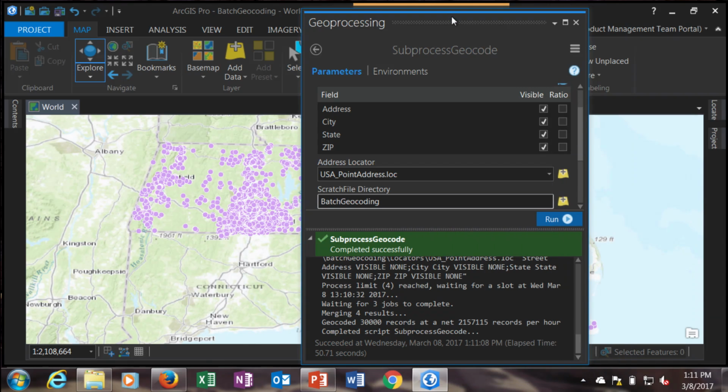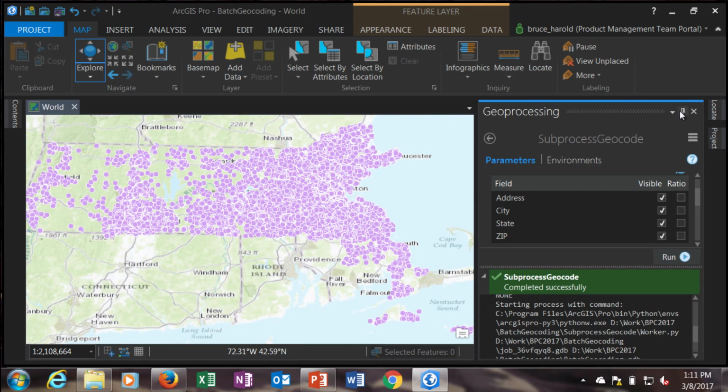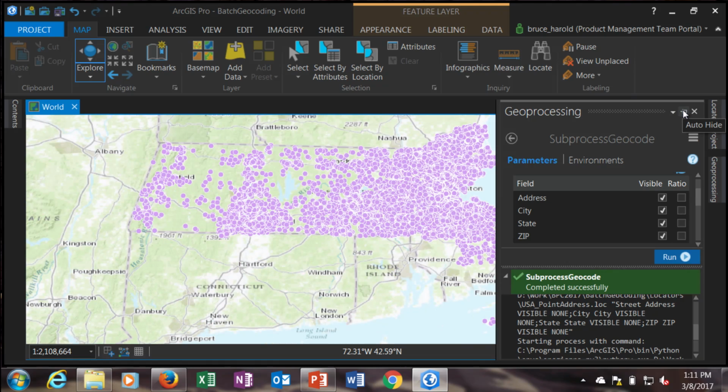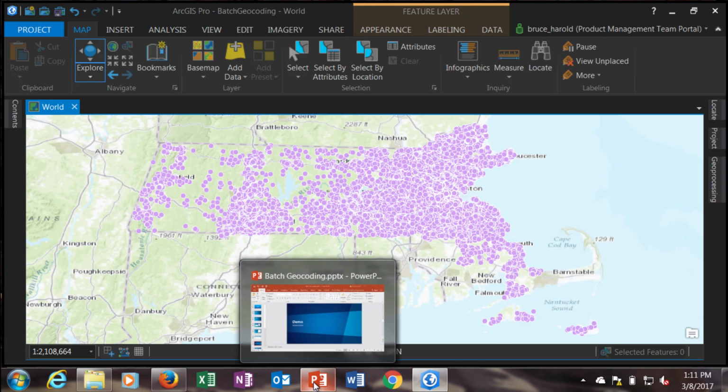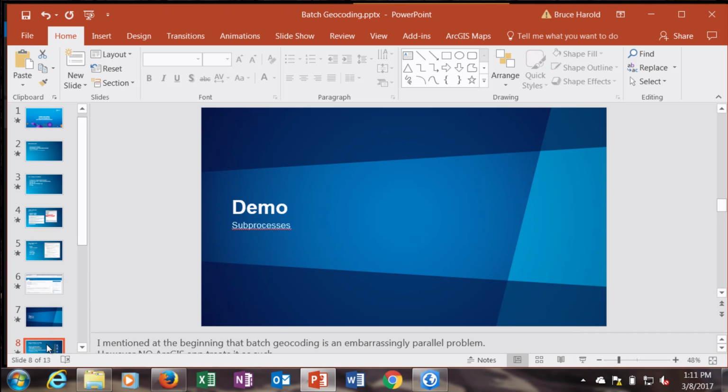So what did I end up getting? I got just over 2 million per hour. If I did an even bigger job, I'd get significantly more millions per hour for no more investment than a copy of Desktop Basic and a little bit of code. So that's that example there. Let's go on now. How do we do even better?